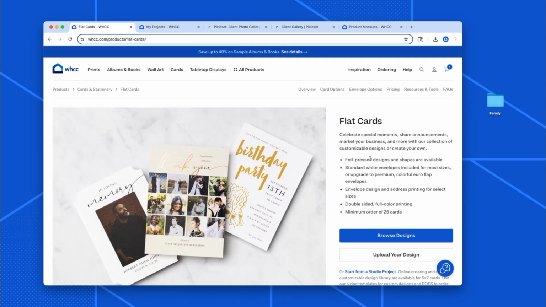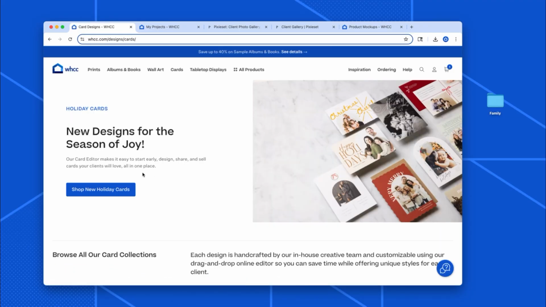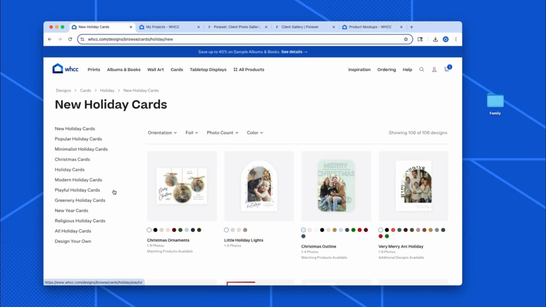One of the things in the past that you needed to sell holiday cards is Photoshop and a designer on staff for you to have those design skills. And now the website makes this super easy. So I'm on our flat cards page here, and I can just click Browse Designs. We've got a big banner up top for our new holiday card designs, and I'm going to click into that.